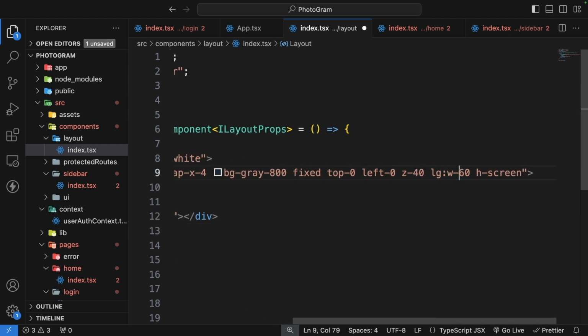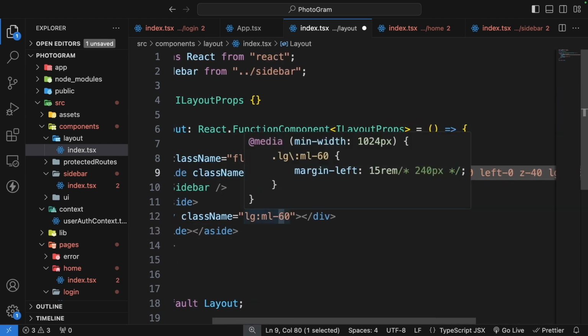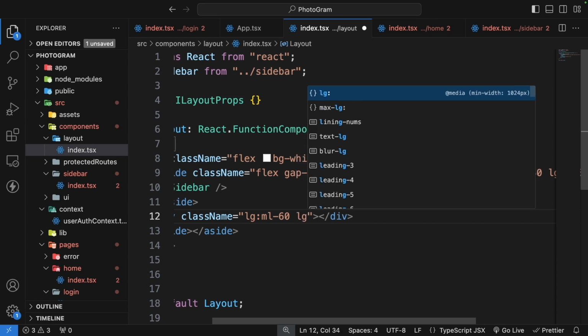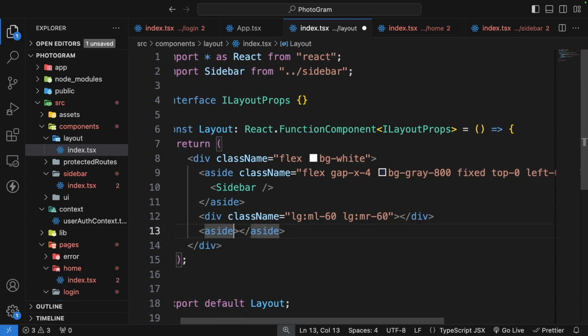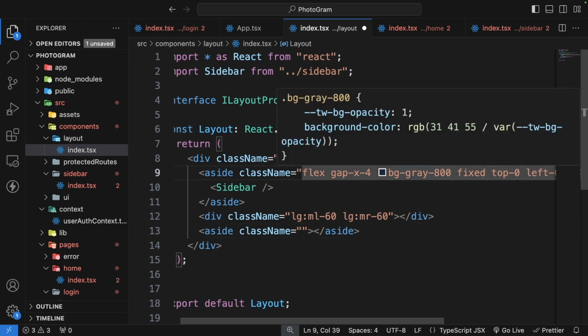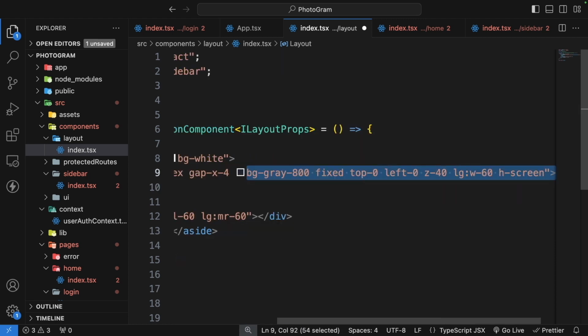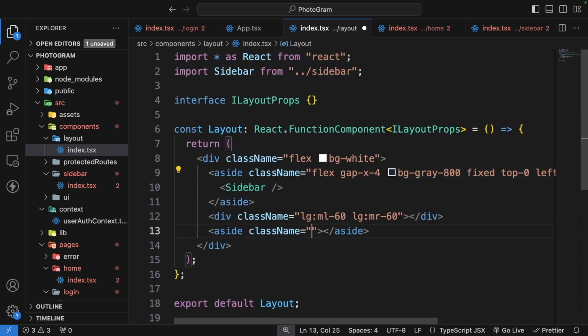So we have used the width as 60. We want to give the same margin here. Then we will give the margin right as 60 because the right hand side bar is also going to be fixed, so we are going to have that as well. So what I will do is I'm going to use the classes here, and I will use the same thing here. So I will have the same as background color and everything. So I'm going to copy and I'm going to put it here.